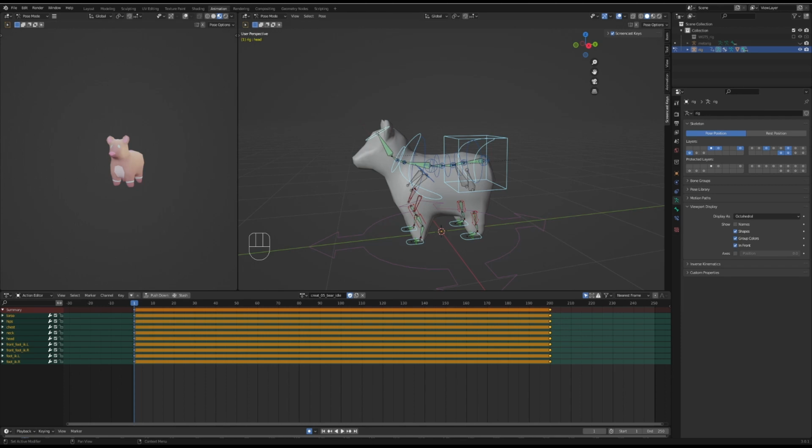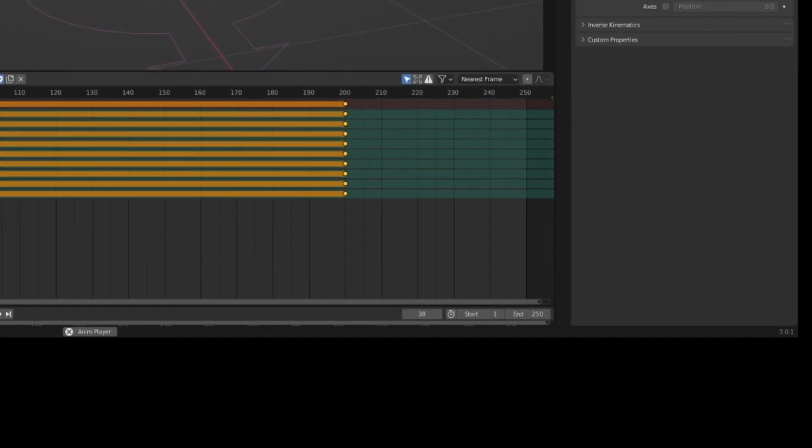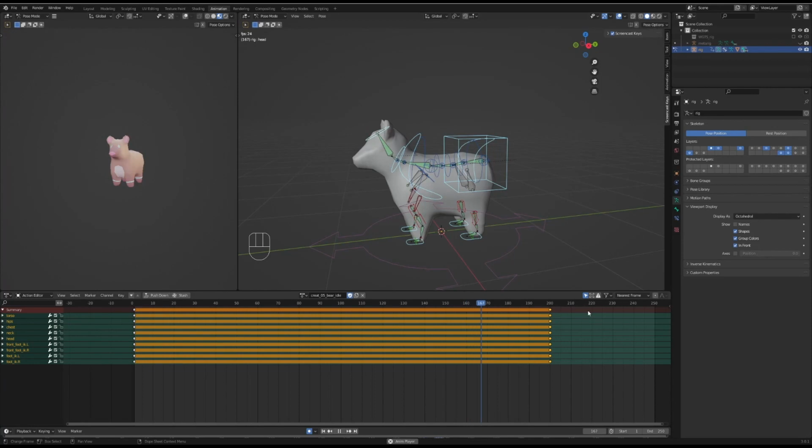If at any point we want to see what our animation looks like, we can always hit space or the play button and it will start playing. And then another thing I'll mention is that the timeline has this start and end. These define where the playback starts and stops. It doesn't have any effect on the animation itself. It's just how many frames we want Blender to play for us when we hit play.